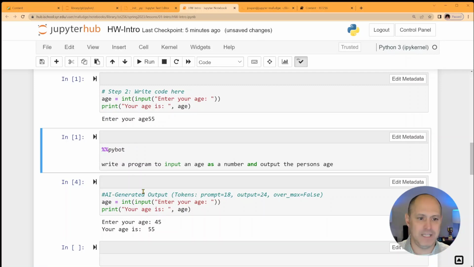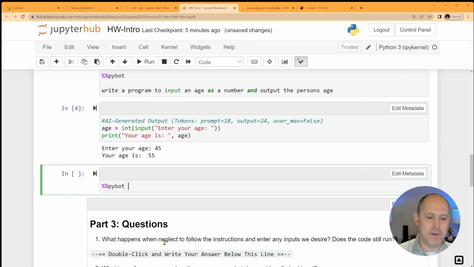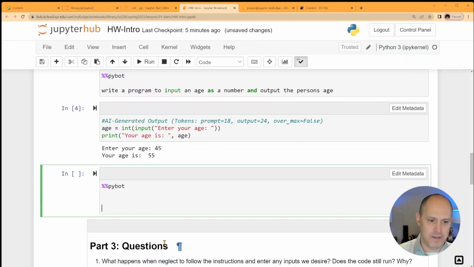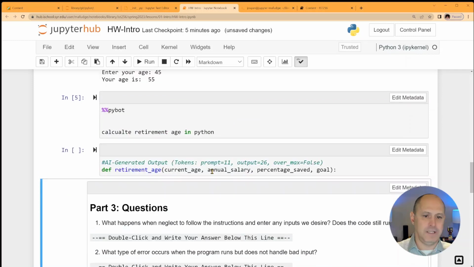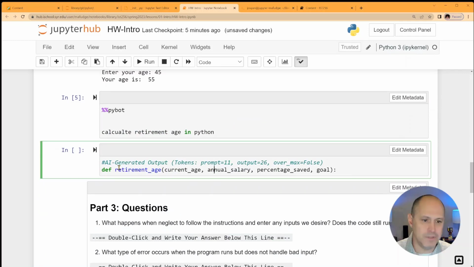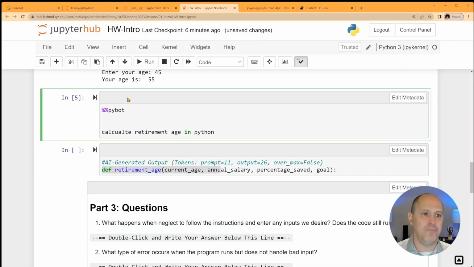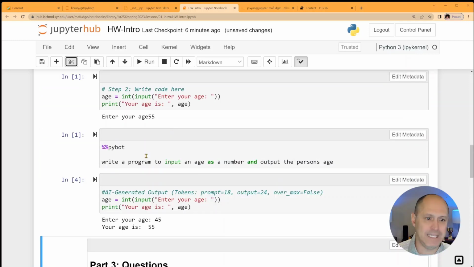Now, if you use the PyBot and it doesn't help you, like if I say PyBot and then I say add calculate retirement age in Python, and it doesn't help me, like this isn't helpful. I don't even know what this is at this point in it. So I don't need to keep these cells here because they didn't help me. So I can just remove them. Only leave the ones in there that actually contribute to your solution.